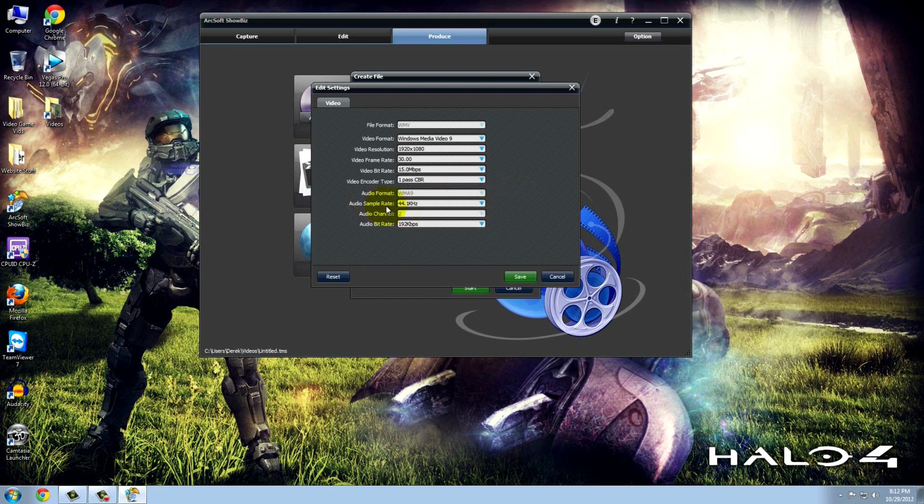You want to make sure your audio sample rate is set at 44.1 kilohertz. Audio channel, of course, will be 2. It'll match that with a WMA9. And the audio bit rate we want to make sure is at 192 again, because that's what you recorded with in the Hauppauge if you're using the settings that I showed you in the first video.